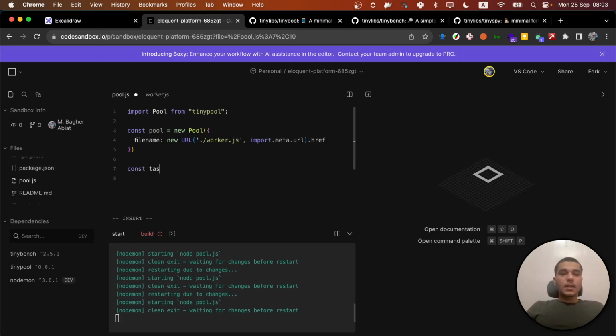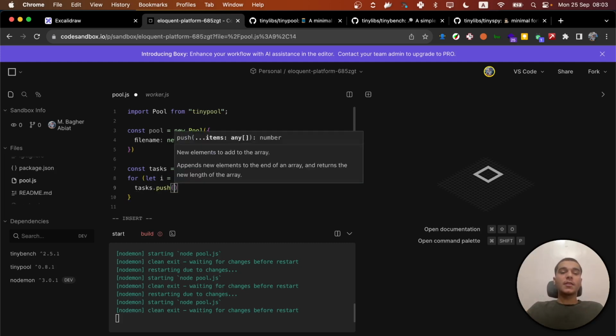So let me just make a tasks array, so I can push the promise results here, so we can later await them and use those results. Let me make a loop. Let i equal 0 and run that loop for 50 times maybe. So let's just run the tasks. So we start pushing the promises, which are the results that haven't been returned yet.